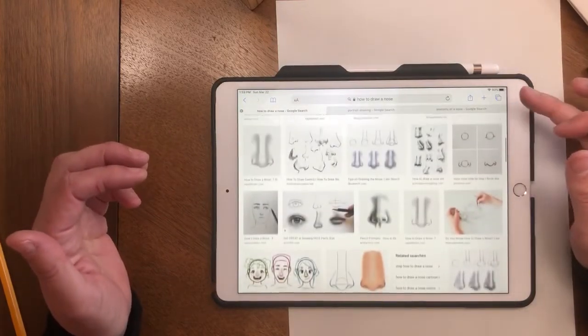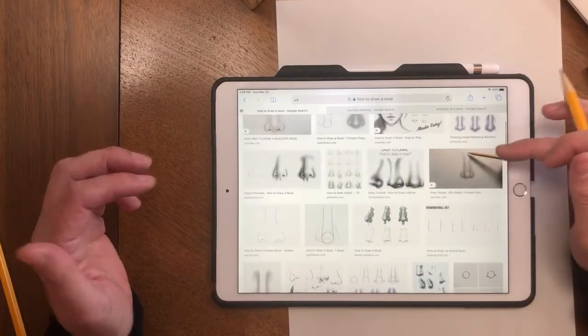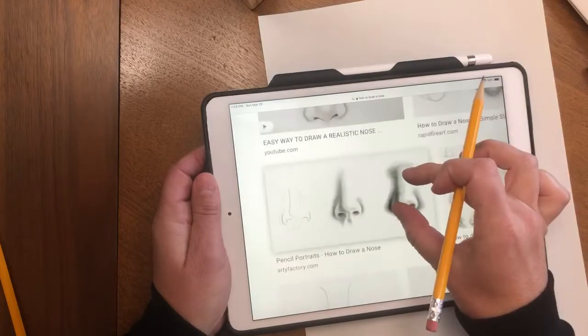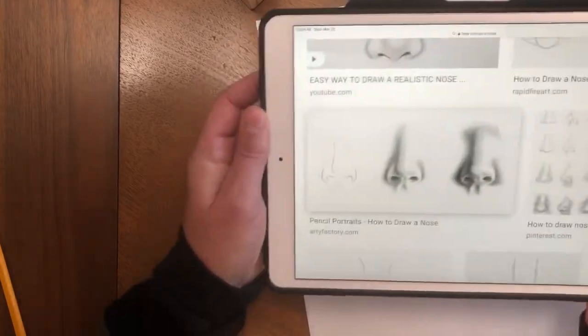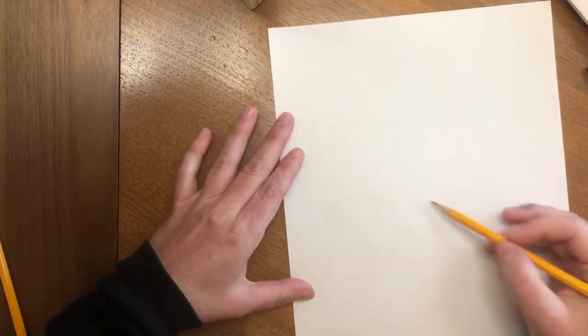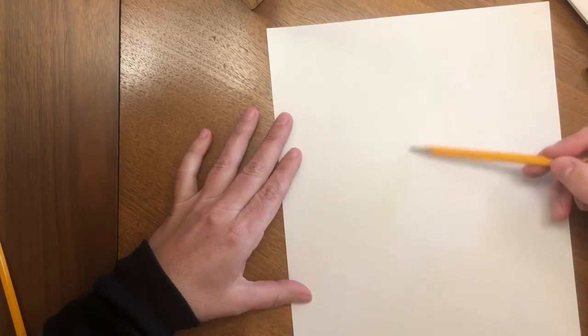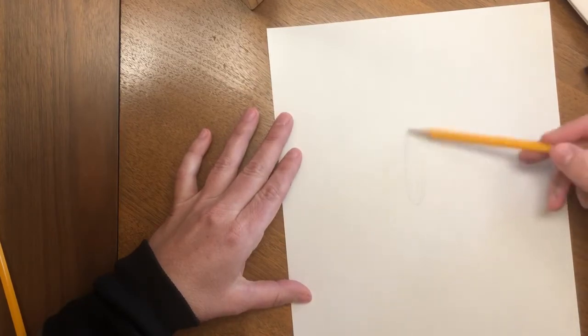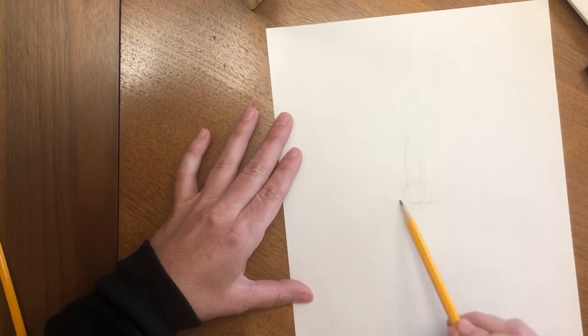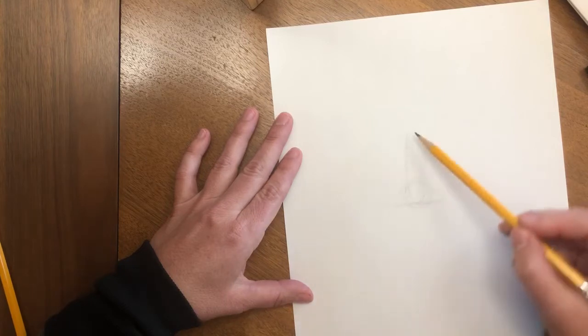So we're just going to draw a nose that is straight on, just to give you a good idea. So I'll show you how to draw this one. Pretty simple nose, and we're going to be talking about how to render something like that. So what I like to do when I start with a nose is I like to draw a little line, another little line, just figuring out where everything is. Draw a little circle shape.